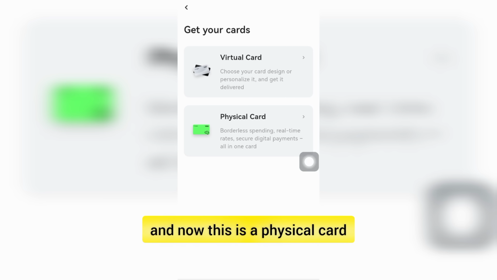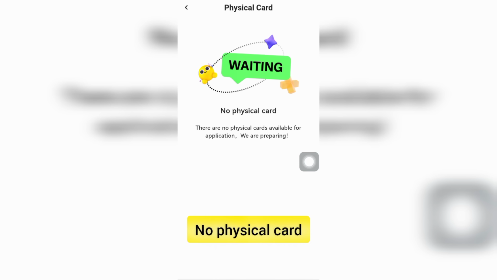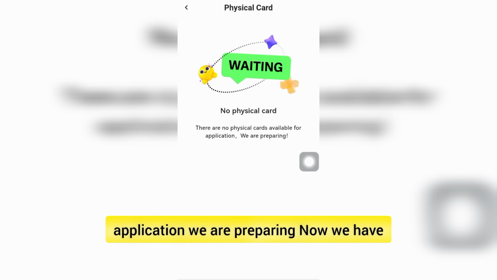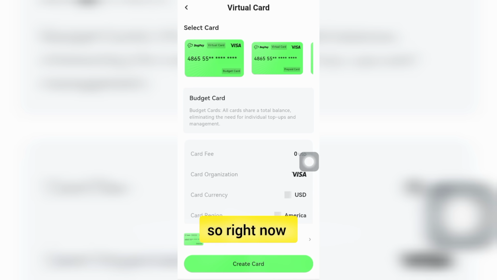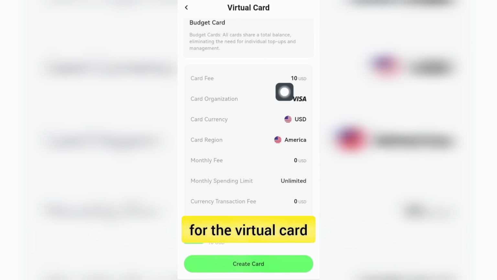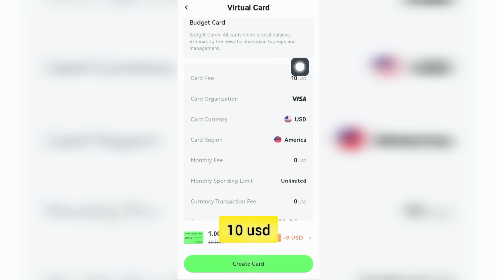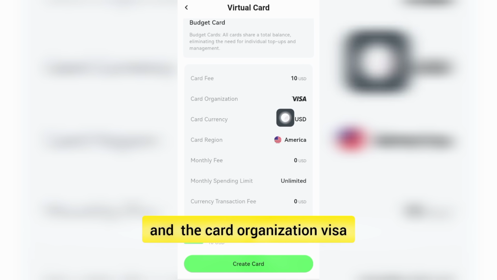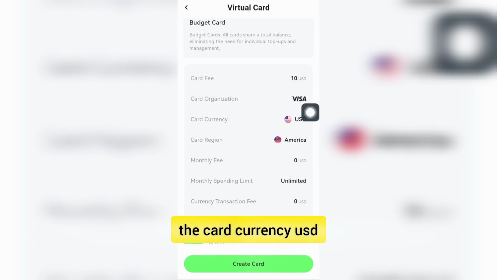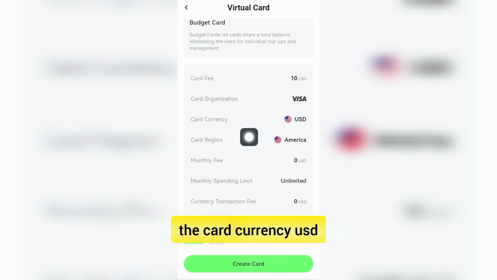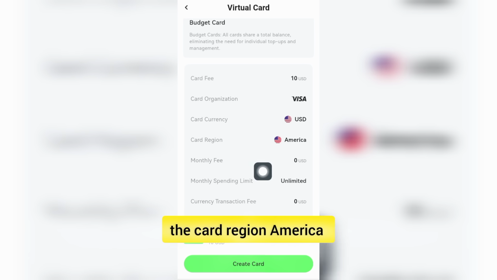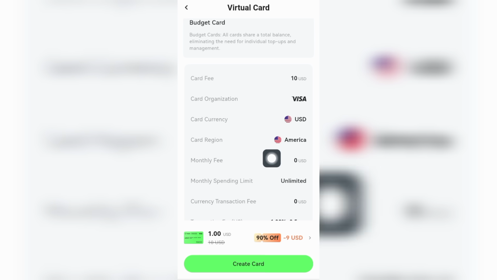Now this one is a physical card, and right now it is not available. There are no physical cards available for application; we are preparing. Now we have the virtual card. For the virtual card, as you can see, the card fee is 10 USD, the card organization is Visa, the card currency is USD, and the card region is America. So guys, you can use this card on OpenAI, Claude, and so on.